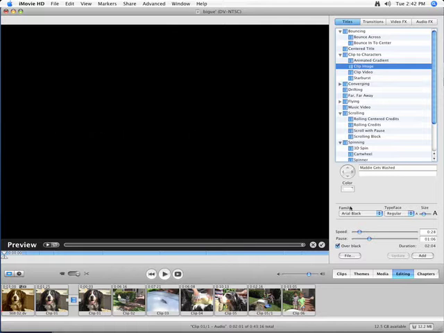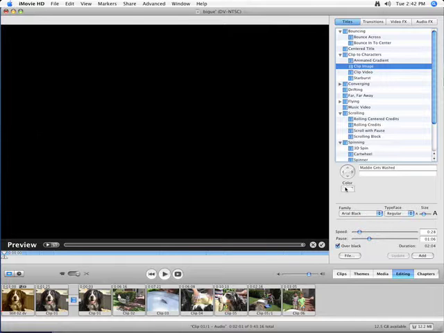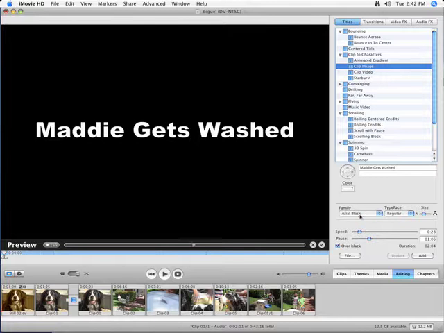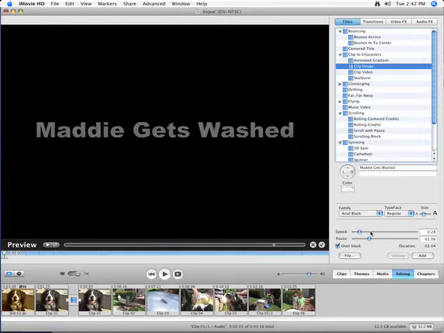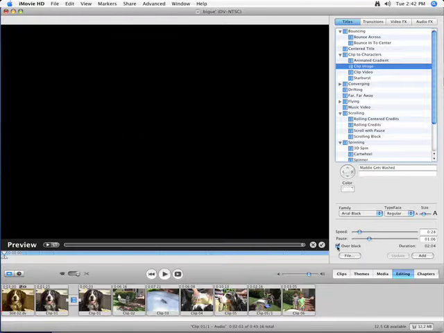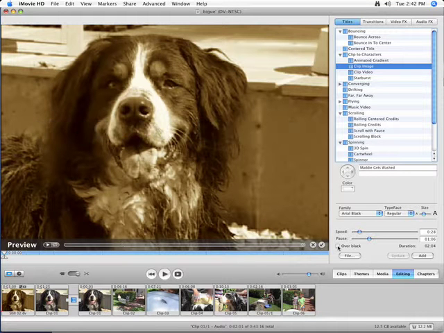You'll notice down below over here, all these little buttons relate to different things that we can do with controlling our font. Changing its color, changing its style, changing its size, its speed in terms of how fast or how slow it's coming off. And then down below, of course, here is this over black button. When I turn over black off, now I've got my title showing up on top of my actual image.